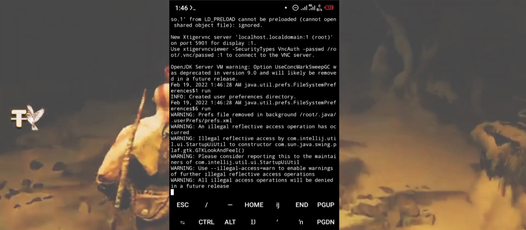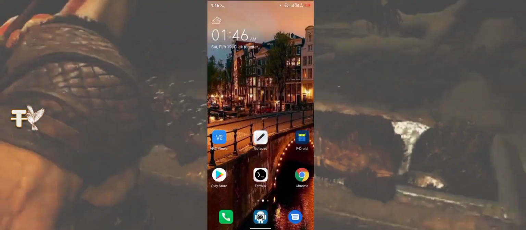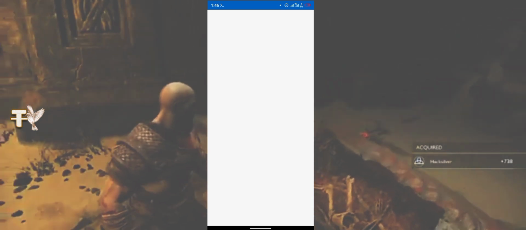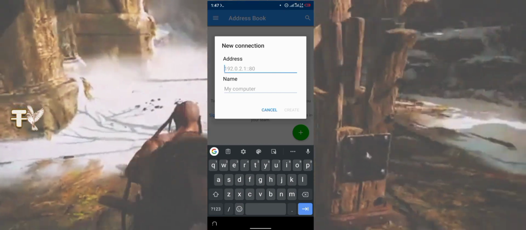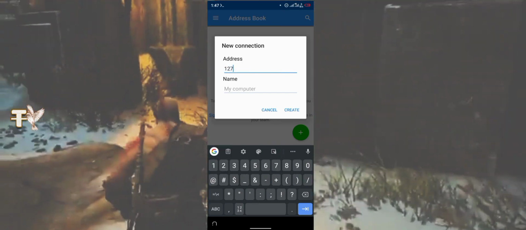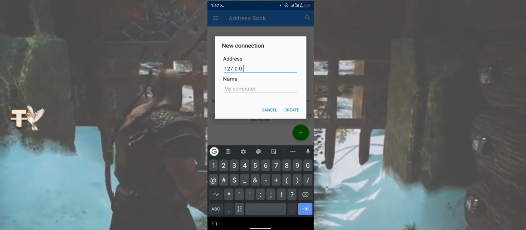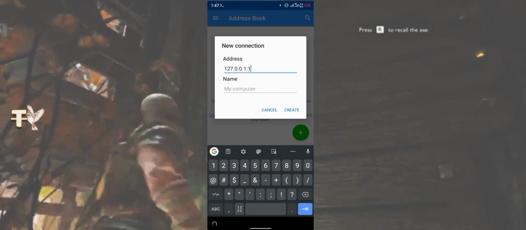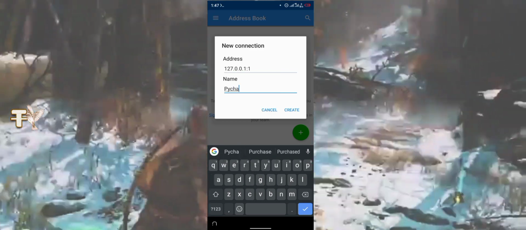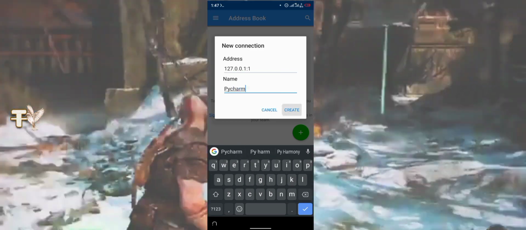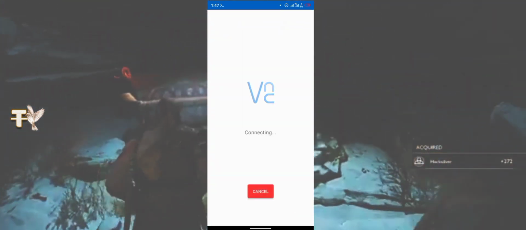So we're going to be opening our PyCharm through VNC viewer. Now this is where VNC viewer comes in. You're going to open your VNC viewer application and click on the plus button right below. In the address, you're going to type 127.0.0.1/1, just like this. And your name, you can name it any name you like. As for me, I'm naming it PyCharm. So you're going to click on create, and the next thing we're going to be doing is clicking on connect.